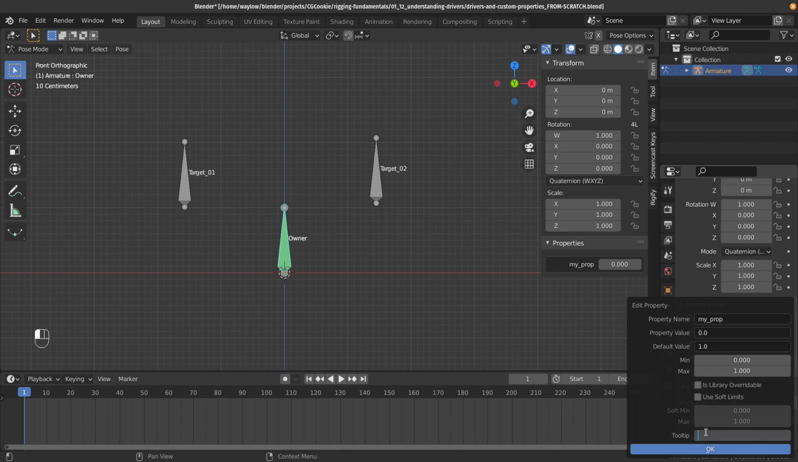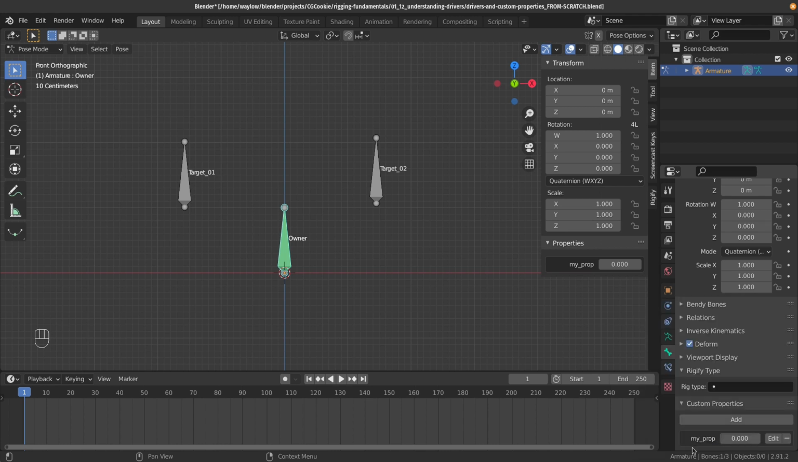And the last thing that I haven't showed you is a tooltip down here. So you can actually just type in some helpful information. So some helpful information. And now when we hover over it, I'll just click OK. So when we hover over it, you'll see it pop up. Whoops. My property, some helpful information. So that's the tooltip there, which I think you will agree is not helpful information at all.